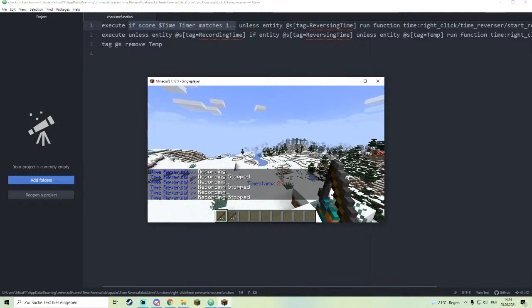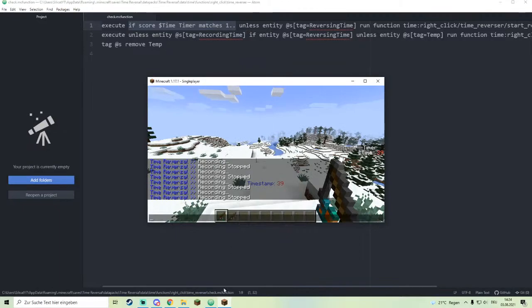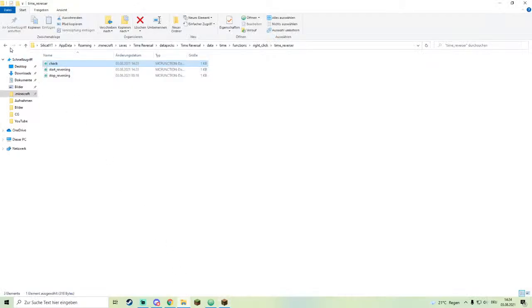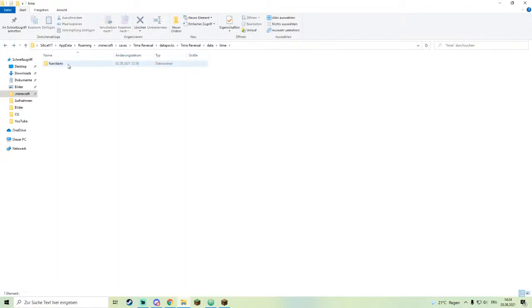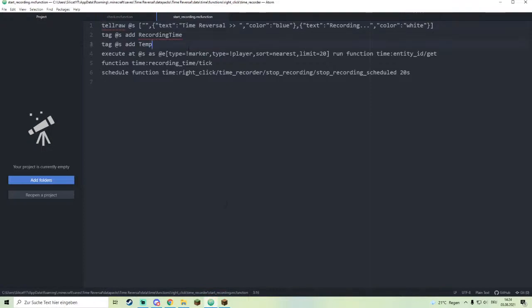I cannot reverse time when there is nothing stored, and the problem is that I can still record time, and when I start recording, it doesn't reset everything. So we're recording time, oh sorry, functions, right click, time recorder, start recording. I want to remove all the data here when I start recording.